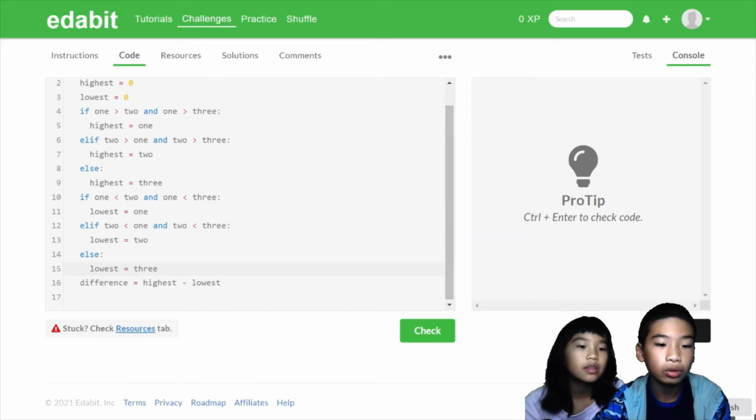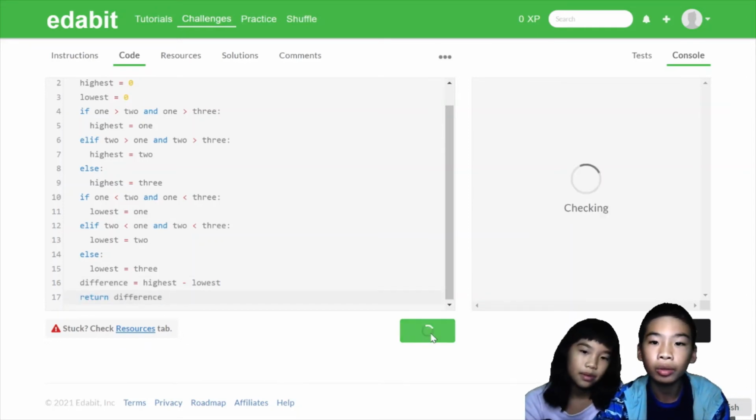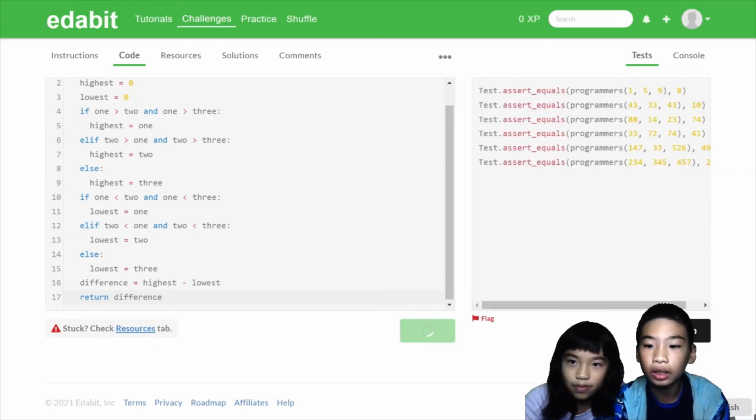So next we're going to do difference and find the difference between the highest and lowest paid programmer. So we're going to do highest minus lowest. And then we're going to return the difference of the two numbers. So when we're checking, we're going to see the test cases.